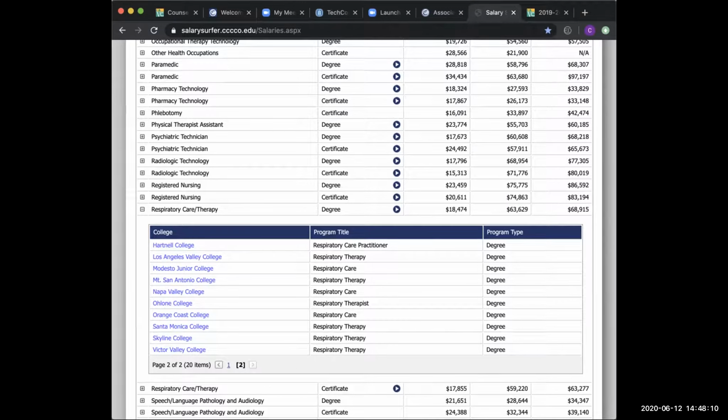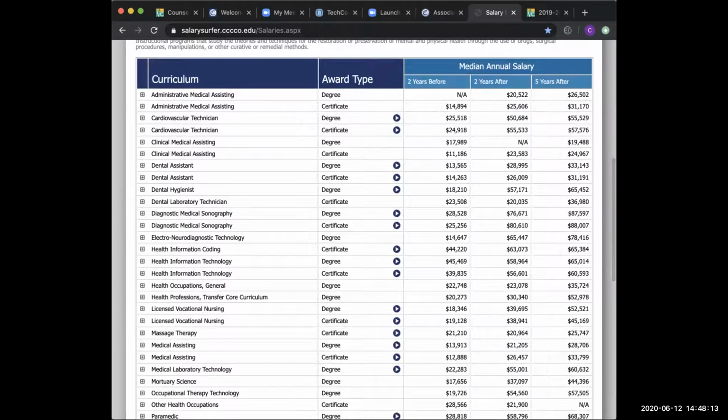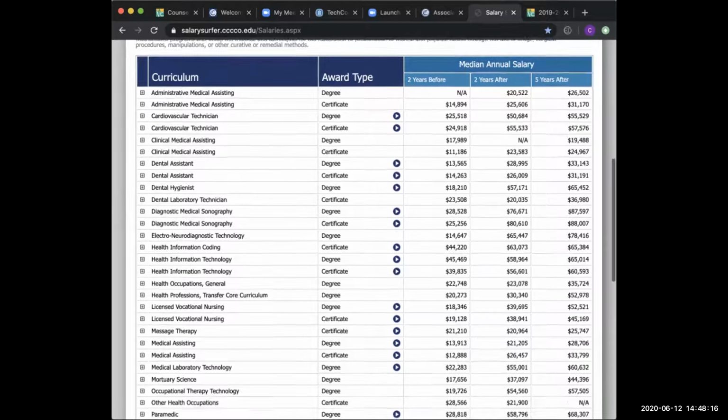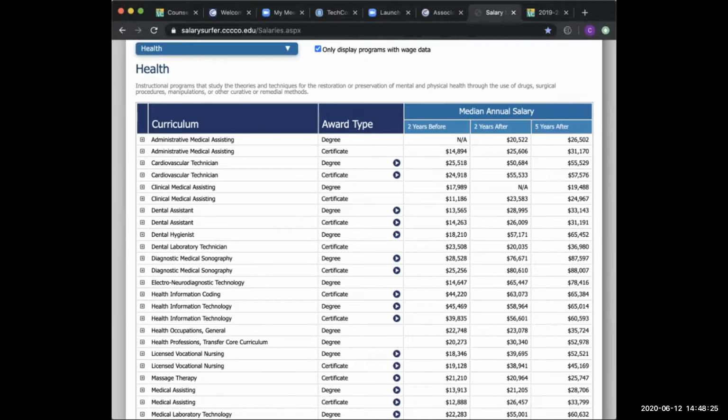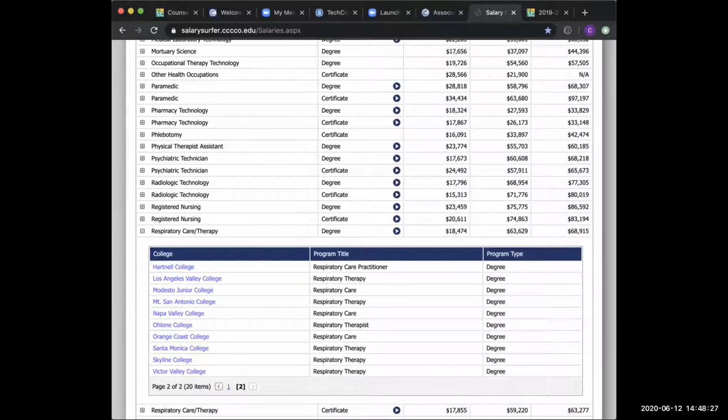What you'll notice about this are these 3 columns. The first column is 2 years before students earned their degree in respiratory therapy, they were making on average $18,000. However, 2 years after earning their degree, they were earning $63,000, and 5 years after, they were earning almost $70,000. This is without a bachelor's degree. So if you were interested in health sciences and you were looking at the different programs, Valley College does have a nursing program, but in addition, we have a respiratory therapy program that you could start looking into if this is something of interest.